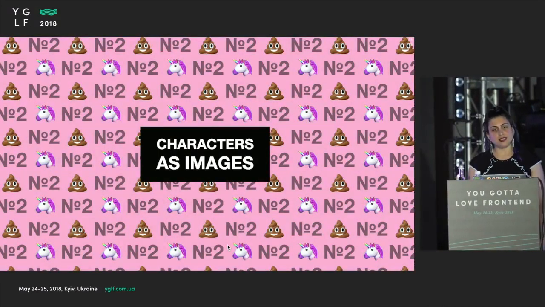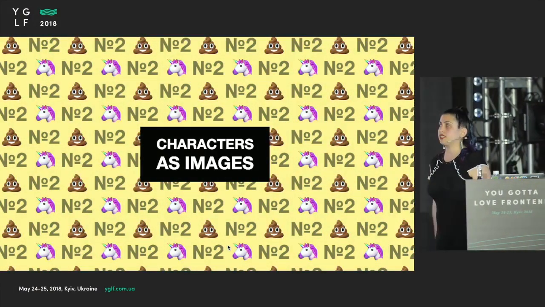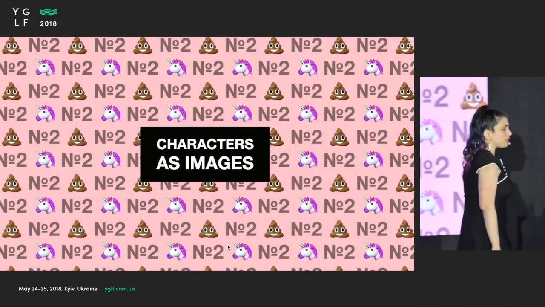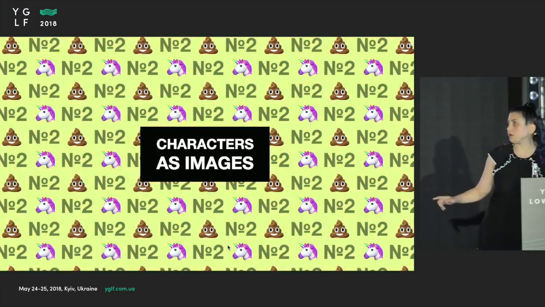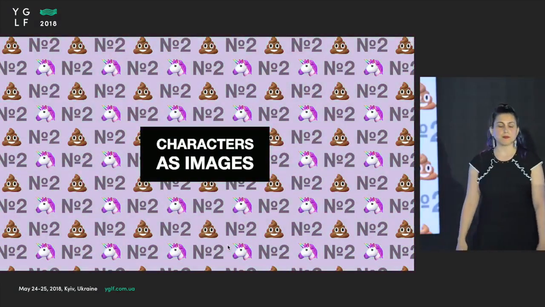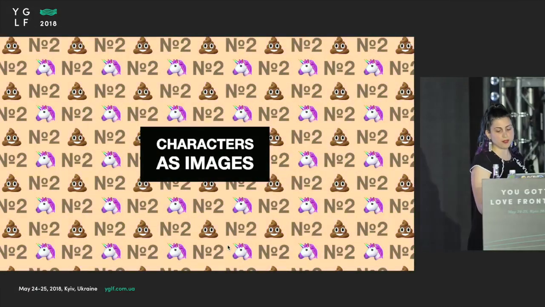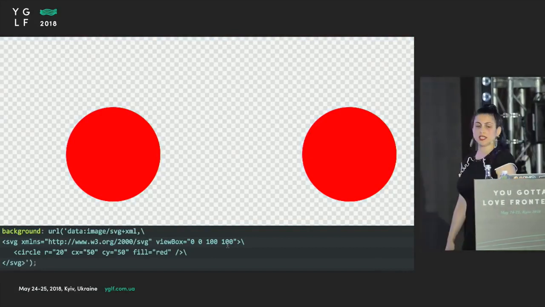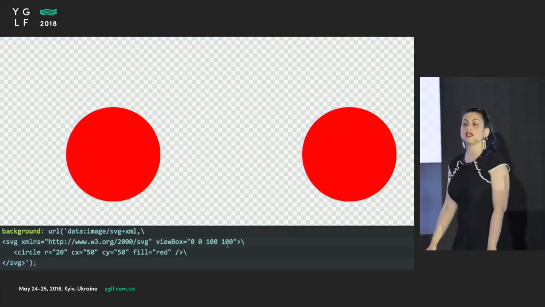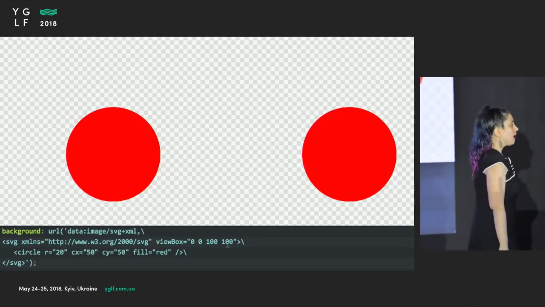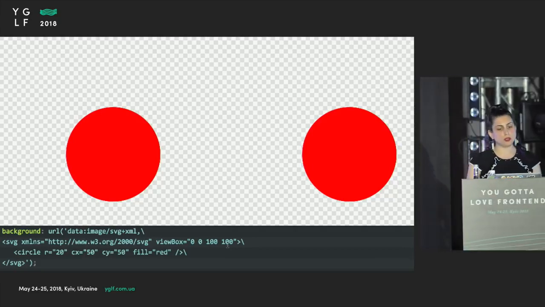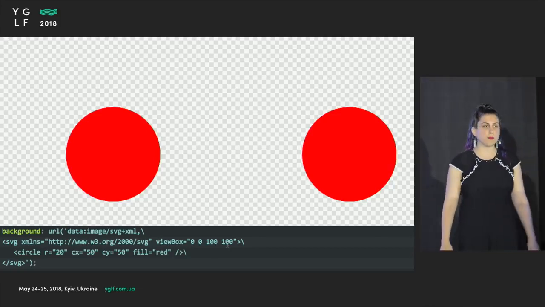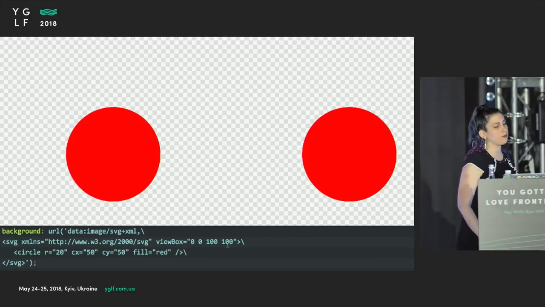So the second secret is using characters as images. Look at the background of this slide. It's actually using emojis and characters for the number 2. It's not images. So how does that work? In this example, I'm using a data URI with an SVG. And contrary to what you've been told, you don't actually have to URL escape everything. You only have to URL escape very few characters.